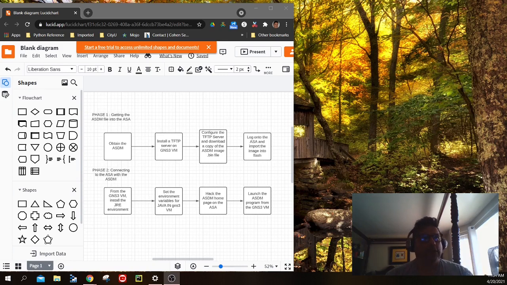Okay, phase 2 is connecting from the GNS3 VM to the ASA, but first you're going to need to add some packages. The big one is Java. So you need the JRE runtime, and I think I'm using an 8. I think I'm using an older version. Just whatever is in the repositories for, you know, apt. The next thing is we're going to have to set the environment variables. We're literally going to have to tell the system where to find this Java environment so that when you launch a program, you're going to launch the ASA.